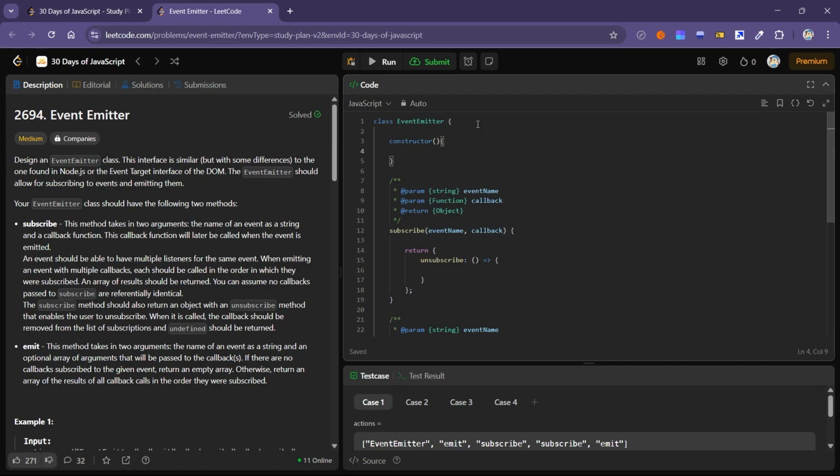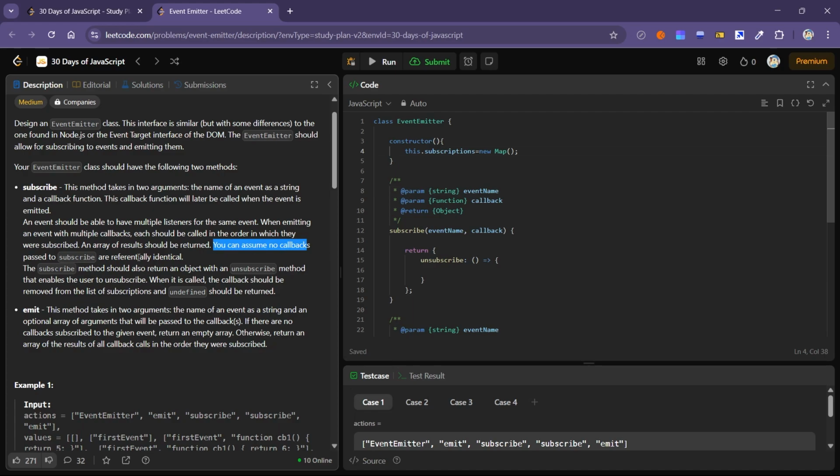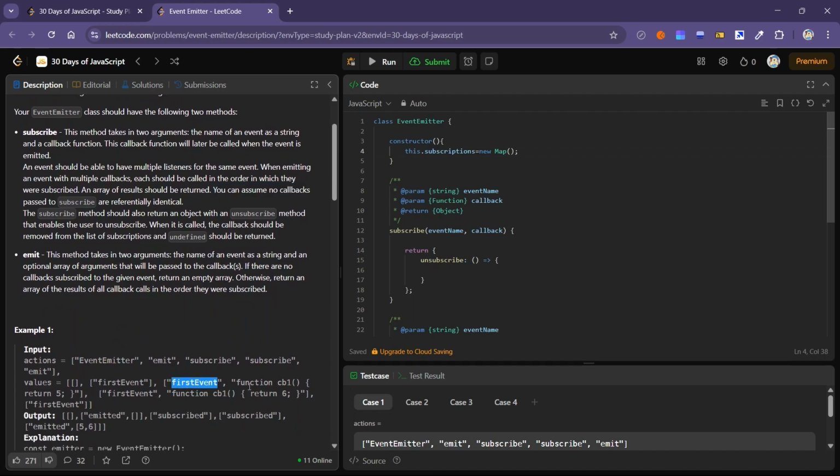and inside this constructor we will create a variable, for example subscription. Okay, and this will be a map. Now it is given in the question that you can assume no callbacks passed to subscribe are referentially identical, which means that, for example, there's an event with the name, say first event, and you pass this function callback, and if you register the same event again, it said in the question that the same function for the event will not be passed again and again.